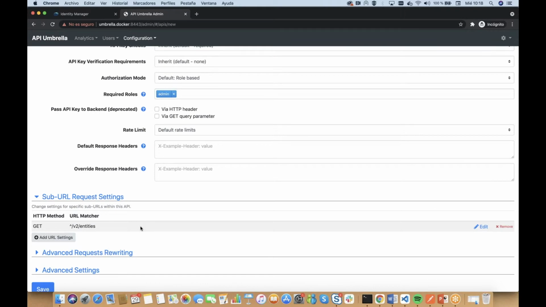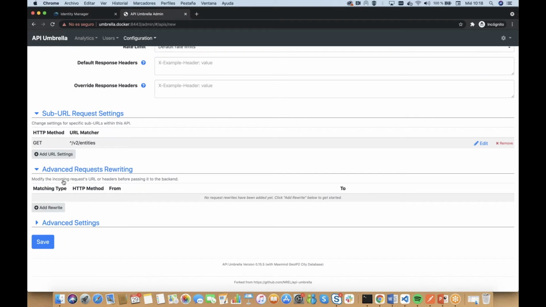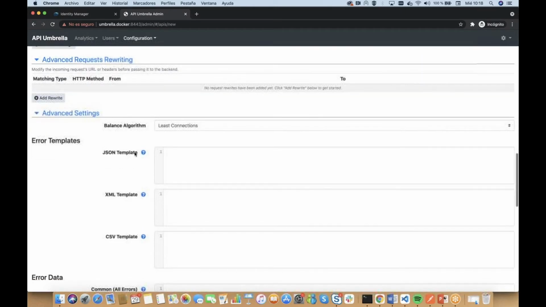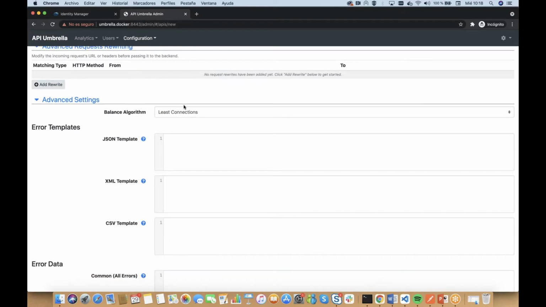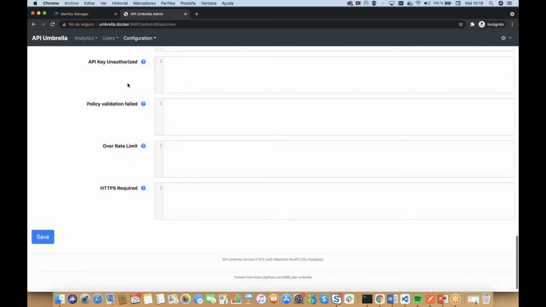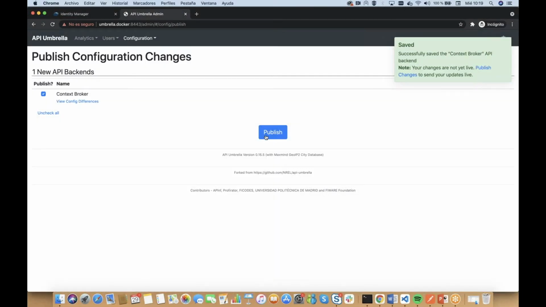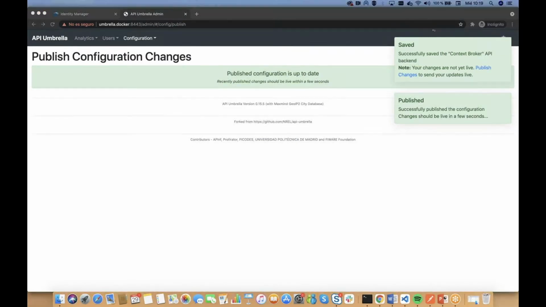Okay. So now I have established this basic thing. There are some advanced options for rewriting in a custom way, and there are also some advanced settings that can be used, like the balance algorithm, in case you want to use API Umbrella as a load balancer, which is also an option. And well, you can configure a lot of things. I'm saving this, and now I need to publish the changes in order to make them live. So I have published the changes.